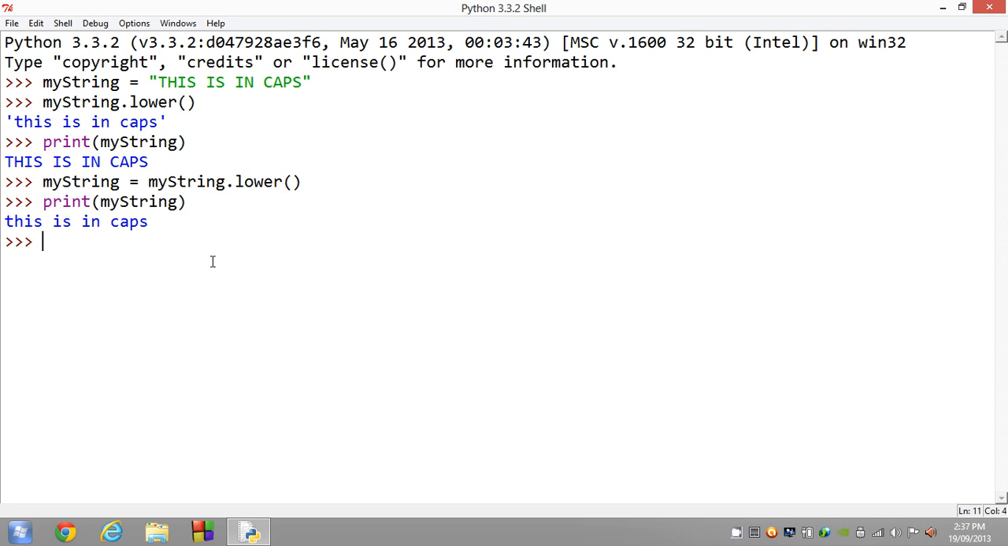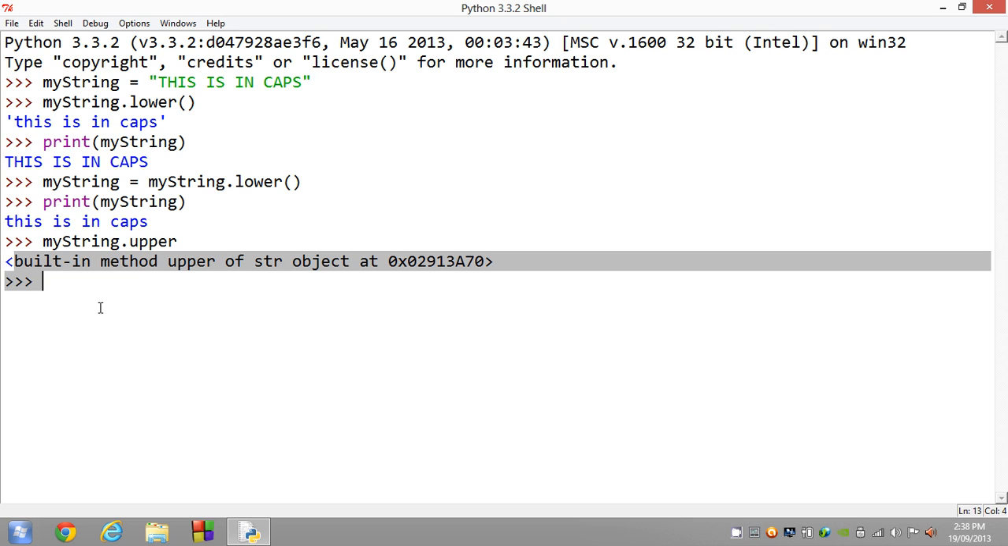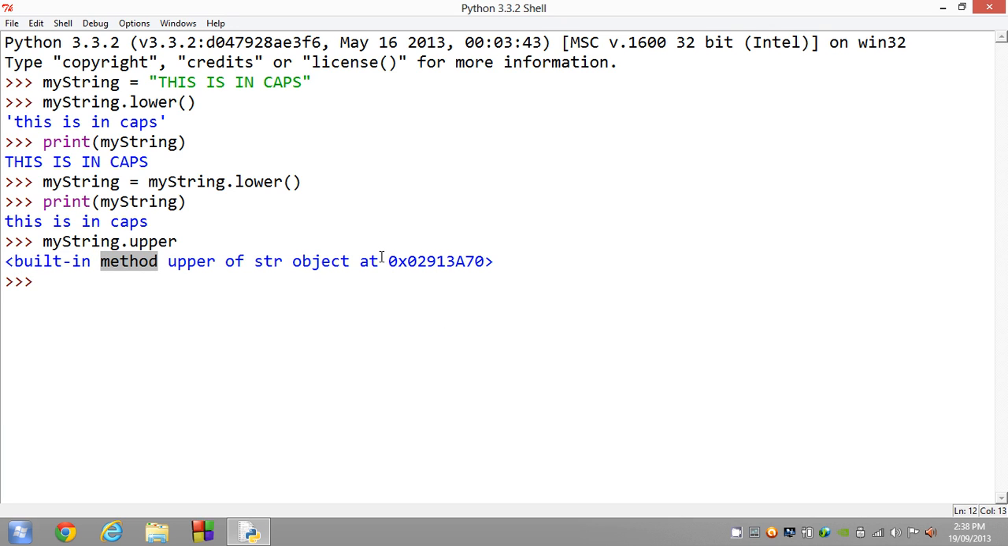The next method is upper. So let's go my string dot upper. You see what happens there? I did that example to show you guys you need parenthesis, because what happens is it just shows you a built-in method. Like we said, it was a string method, and it gives you some crazy hexadecimal location. So you need to have brackets at the end of what you're doing with your string. So if you go to my string and you have dot upper with the empty brackets, you hit the enter key, you see you get "this is in caps". That's because you have your parenthesis.